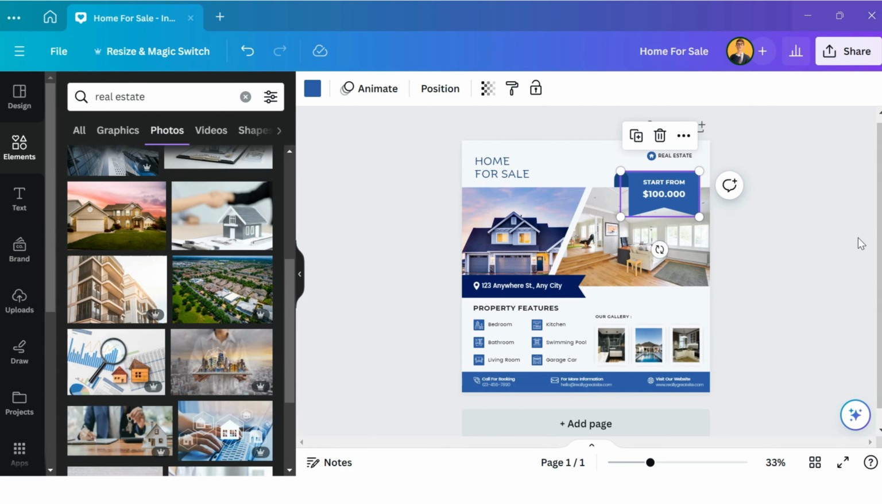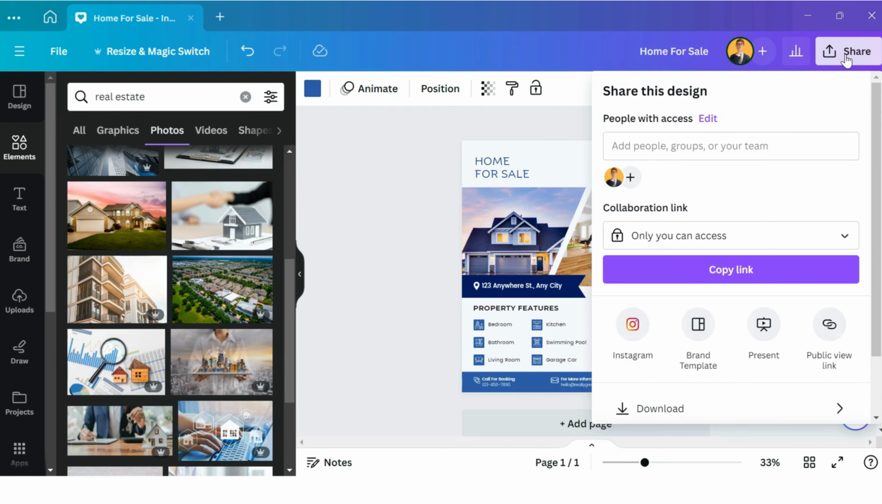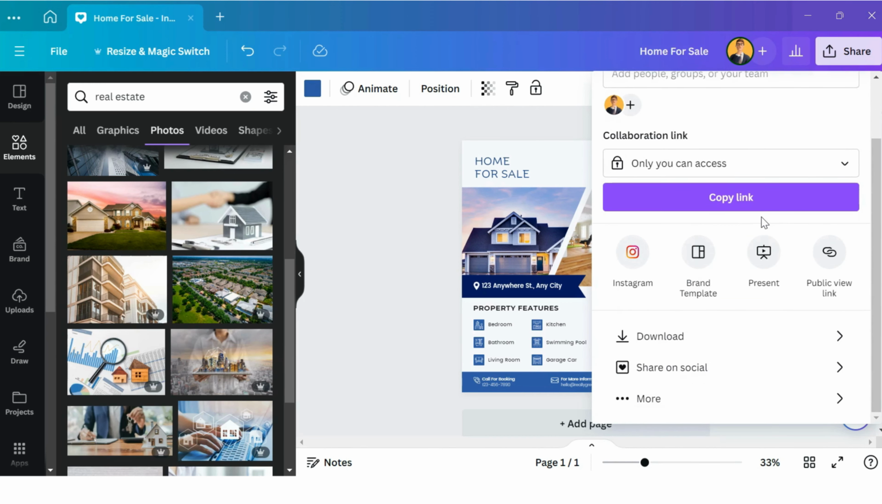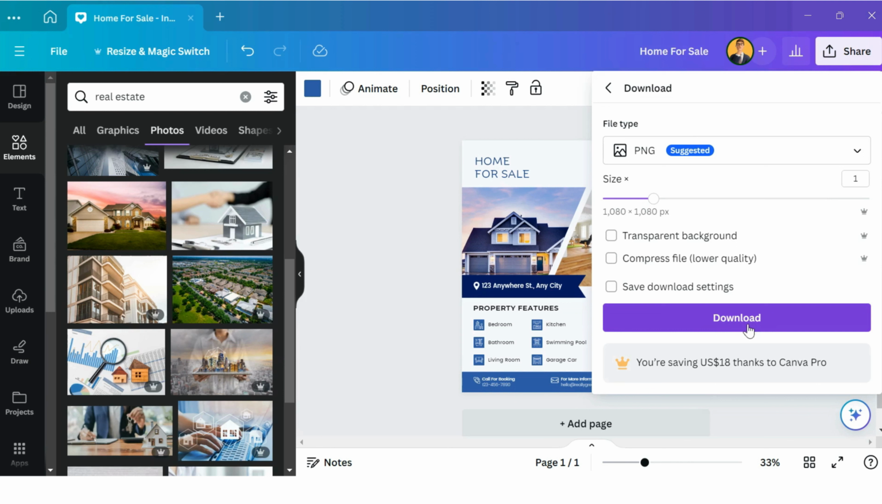If you wish to share or download this Instagram post, go on the top right hand side and click on Share. If you want to share directly on your Instagram post, click on the Instagram icon here and connect your account directly with Canva. If you wish to download this Instagram post, you can scroll down and click on Download, and download the file directly on your computer.